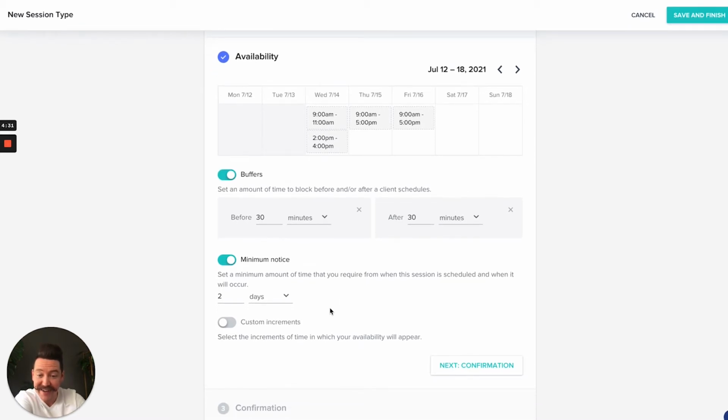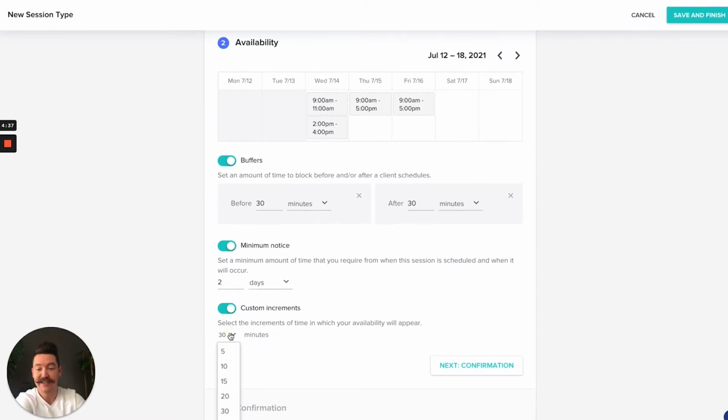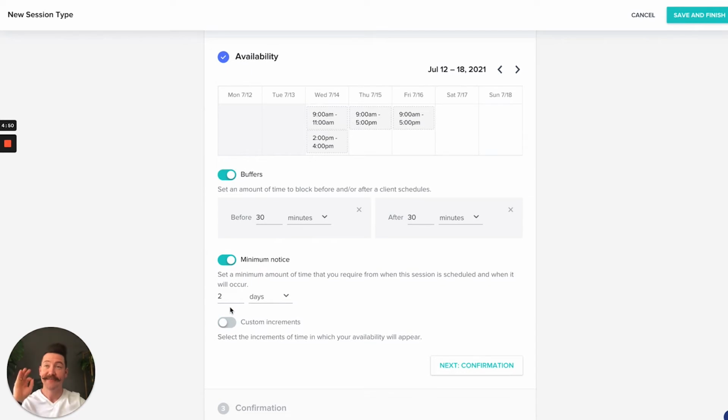Other than that, right under here is select the increments of time in which your availability will appear. So if you hit this, it says they will appear within 5-minute increments or 10 or 20-minute increments. This just is another option so you can get as finite and as specific as you possibly want with your clients and your own calendar.